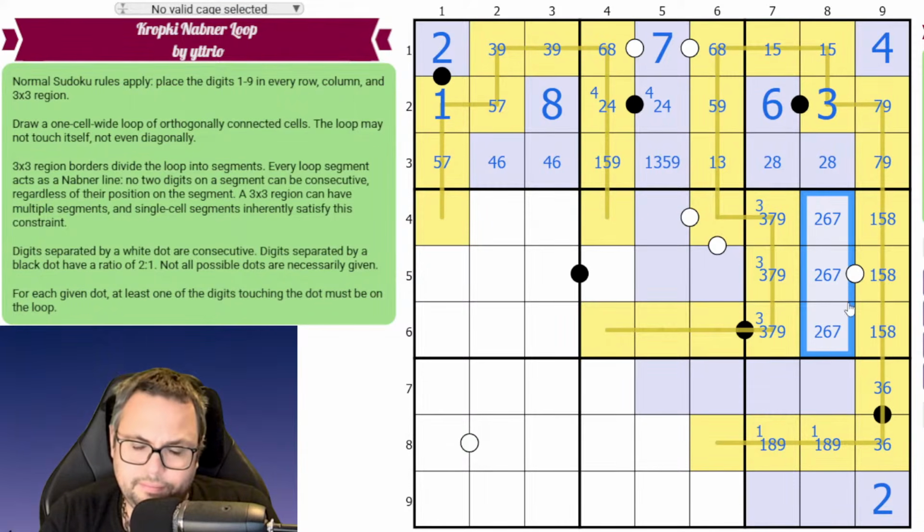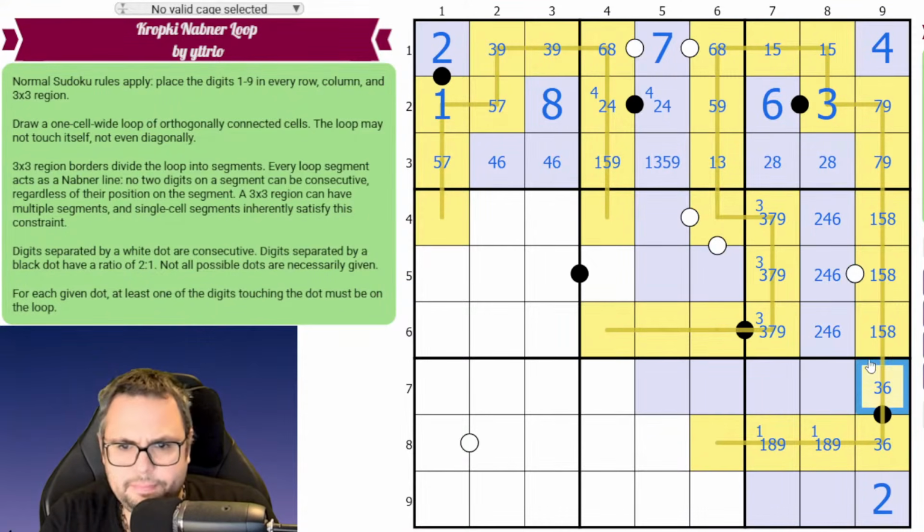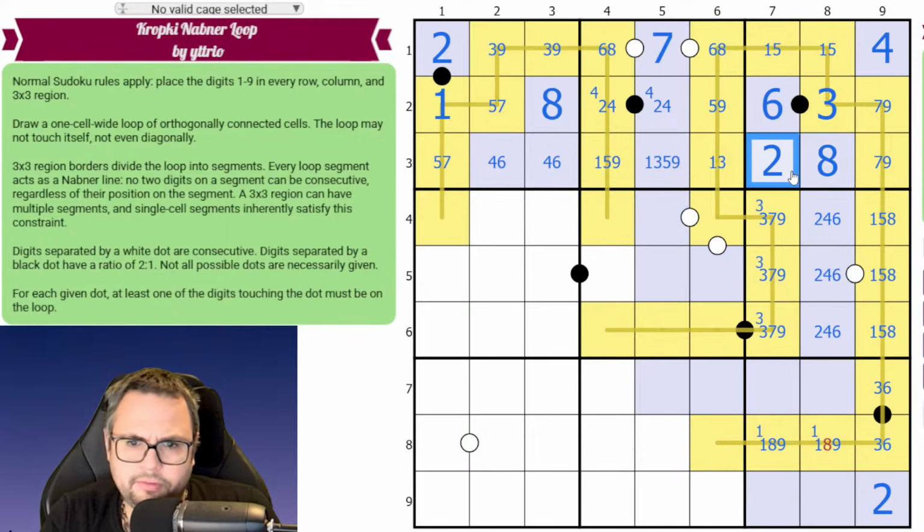Sorry, 2, 4, 6. I typed a different thing. That gives me the 8 and the 2 up there.